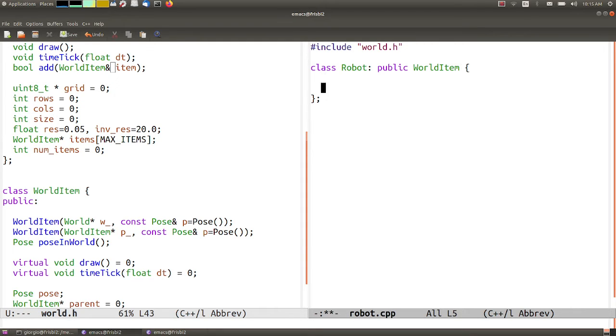Okay, what are the variables? Everything is public for now. What are the variables that we're going to put in the robot? The pose is already inherited by word item, so the robot already has a position, right? We might want to evolve the robot. We might want to say that the robot has a radius. Makes sense? It's a ball, it's a circle, right? A vision radius, maybe. No, that's a sensor.